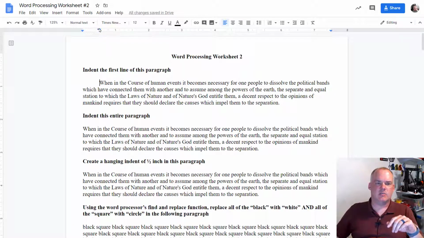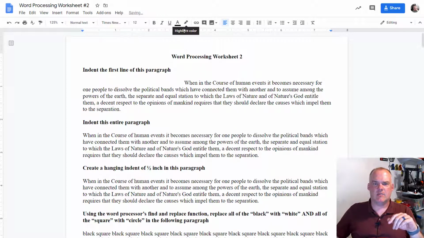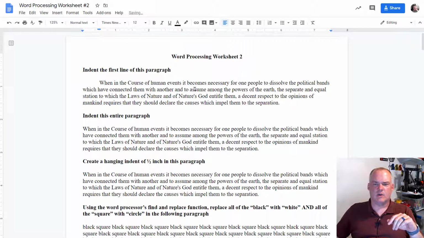But not only does this move to show you where the first line is indented to, you can actually grab it. If you put your mouse over it carefully and click, you can move that anywhere you want. So if you're not happy with the first line indent being at 1/2 inch, you can actually grab that and move it anywhere you want it to be.